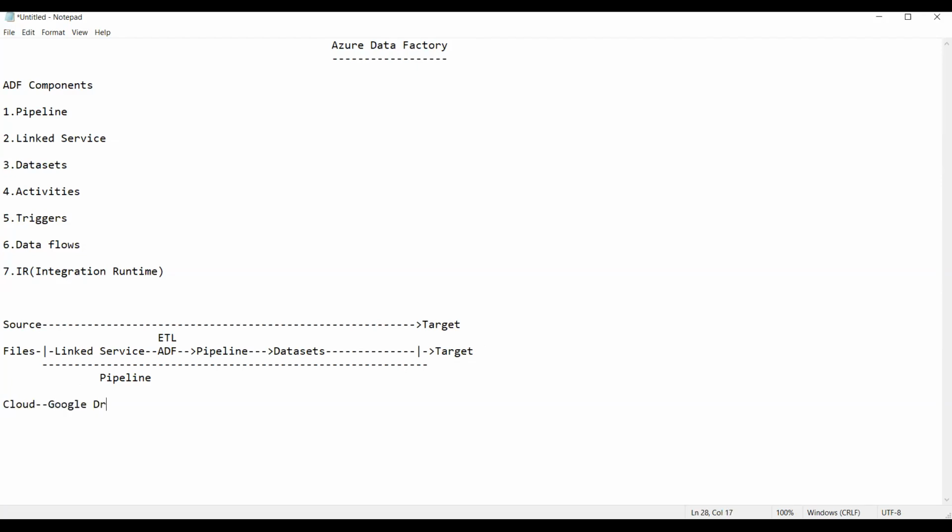Guys, Google Drive is one of the cloud environments only. So whenever you want to pass data from Google Drive to Azure, this kind of transfer is called cloud to cloud transfer. Hence the system automatically uses an IR called the Azure IR.